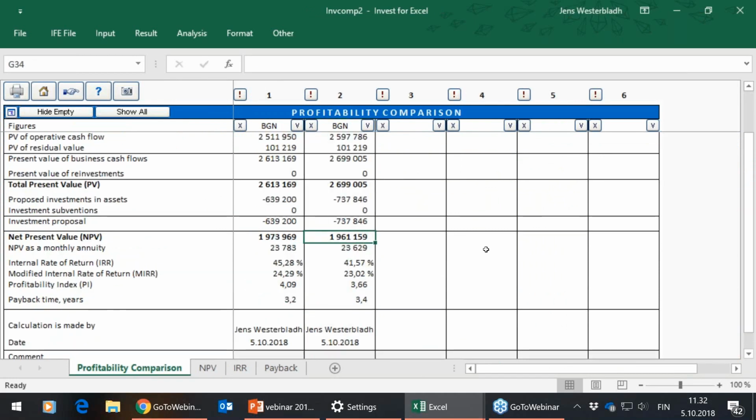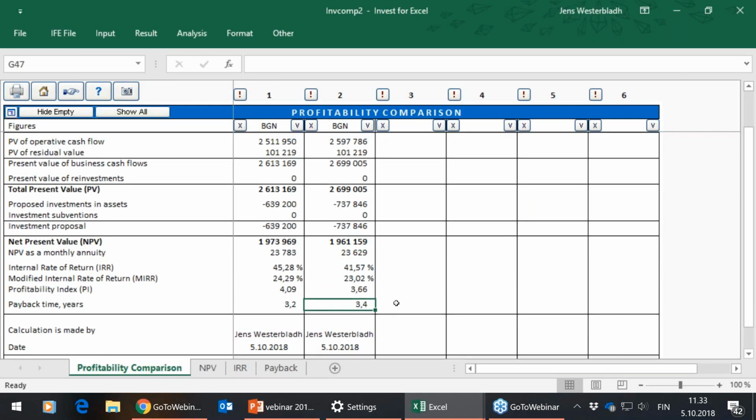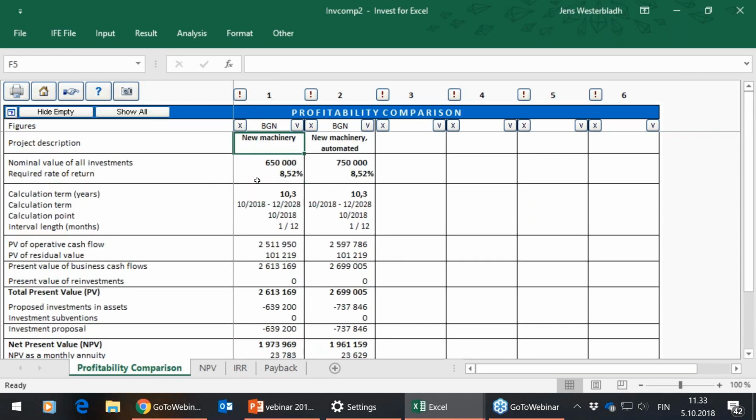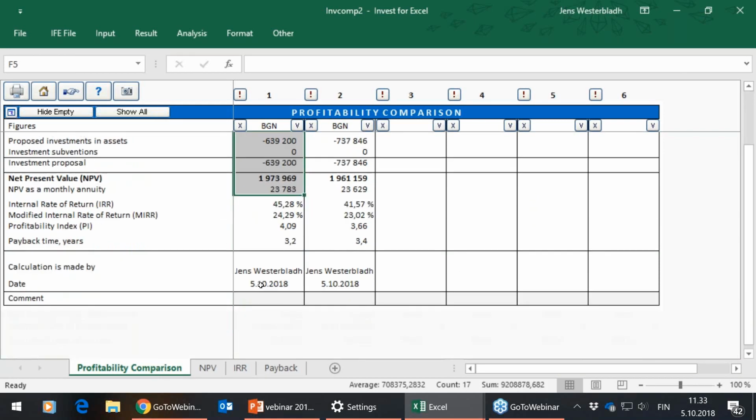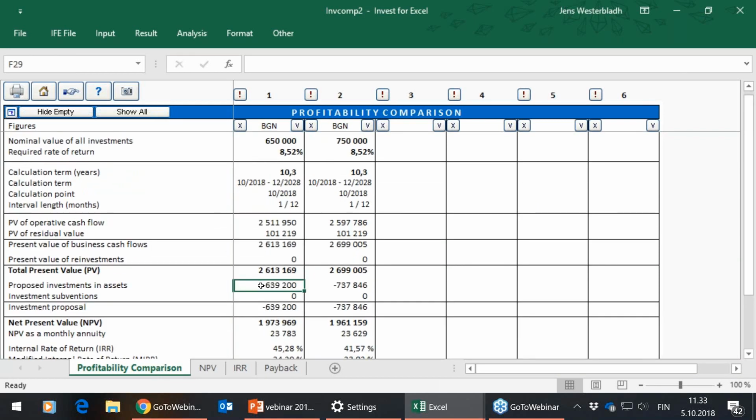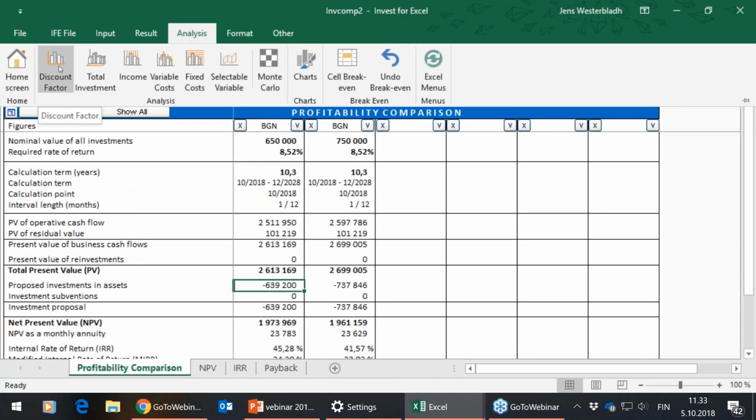The automation makes the net present value lower, the internal rate of return is lower, and the payback time is longer. So the automation did not pay itself back. So we shouldn't make the automation. We should stick to the unautomated version. So this way you can compare different technology, different suppliers, different competing projects side by side and choose the best one. And then you can continue with sensitivity analysis.